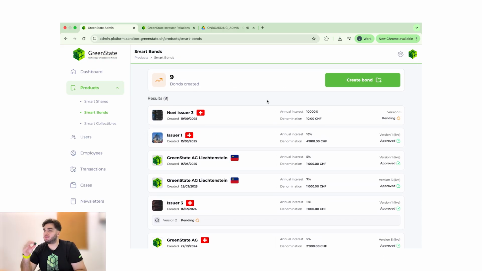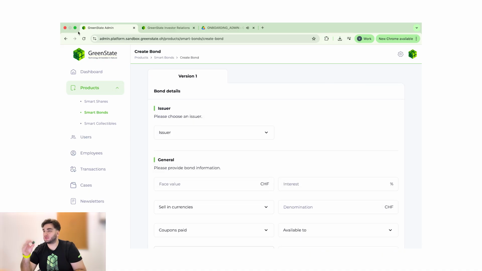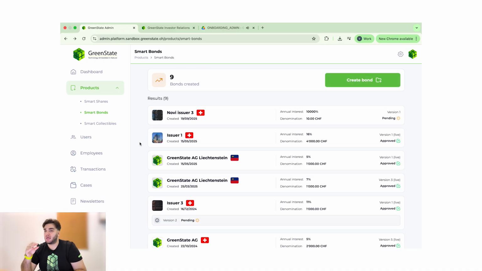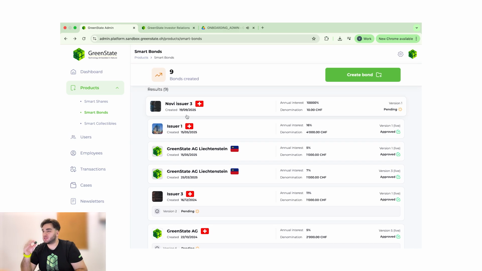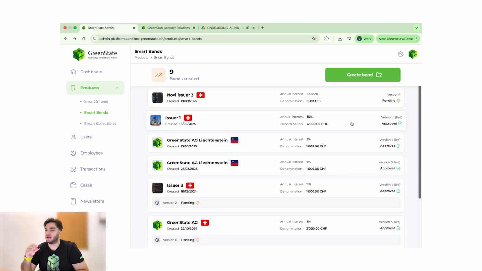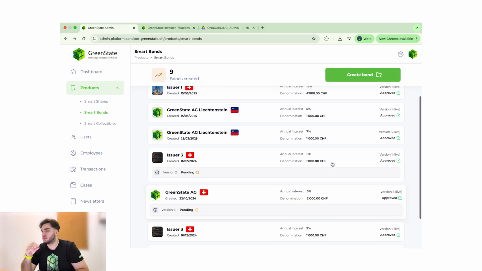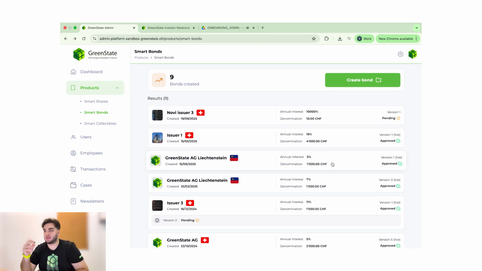You'll also have the option to create a new round or package by clicking the create bond option, which means a new bond itself, right? Below that, you'll find different results for all rounds or bonds created so far, including the creation date, the interest rate, the denomination, and other details such as the approved bond issue and so on.